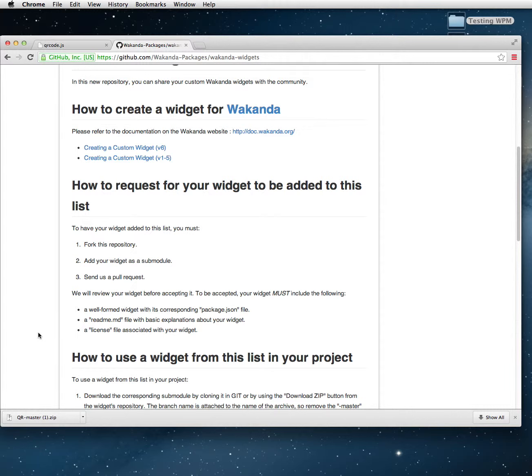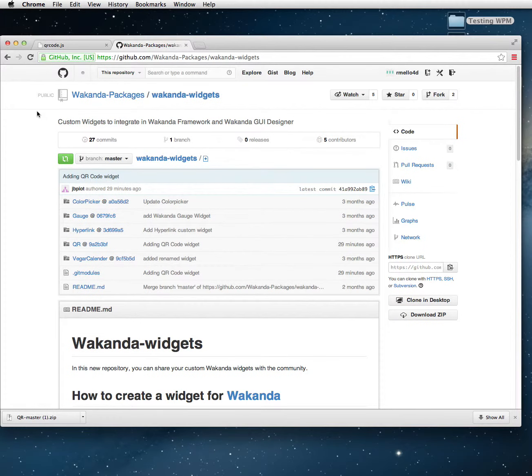Maybe I'm a widget creator. I'm going to create my own widget and I want to distribute that to the community. So you have here all the instructions, and what you have to do is very simple. Just send us an email with your GitHub repository, and you're going to follow the instructions, and we will add your widget here. So today, let's go and grab the QR.